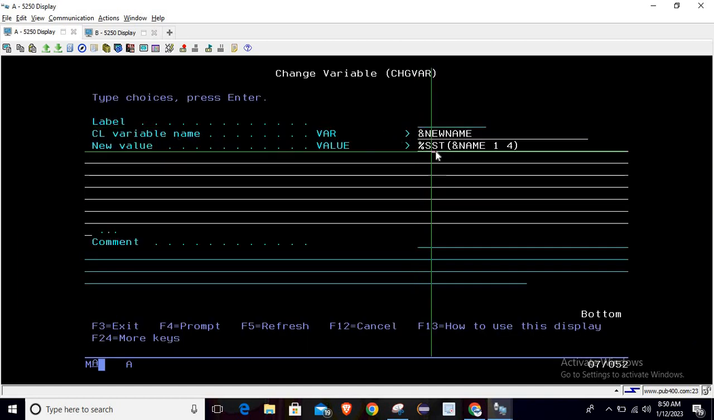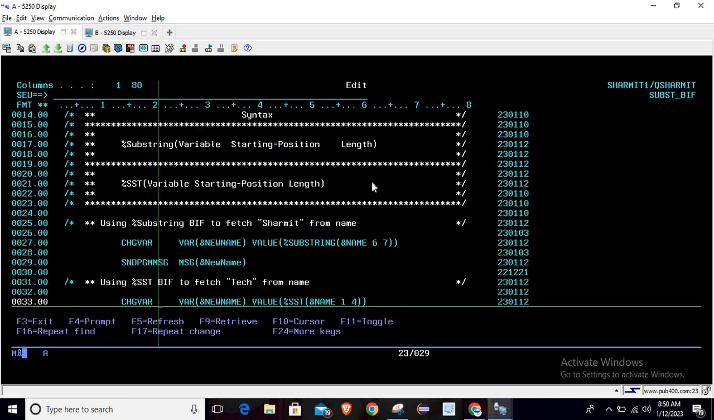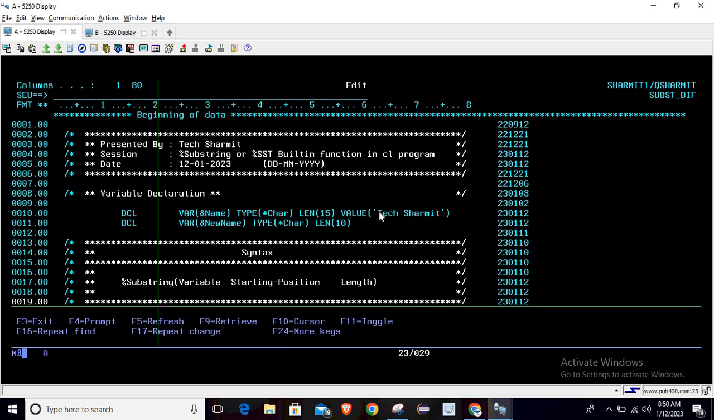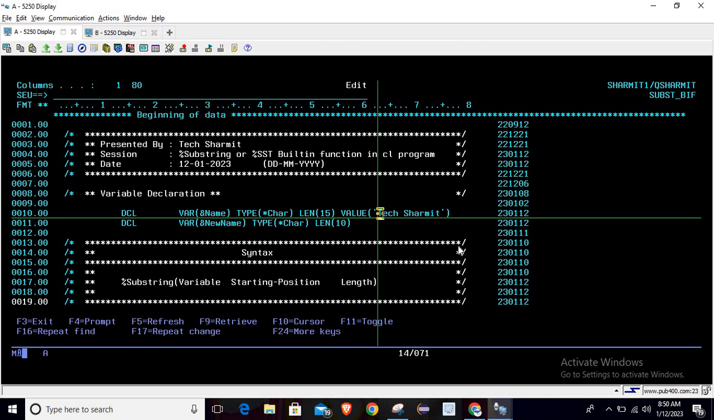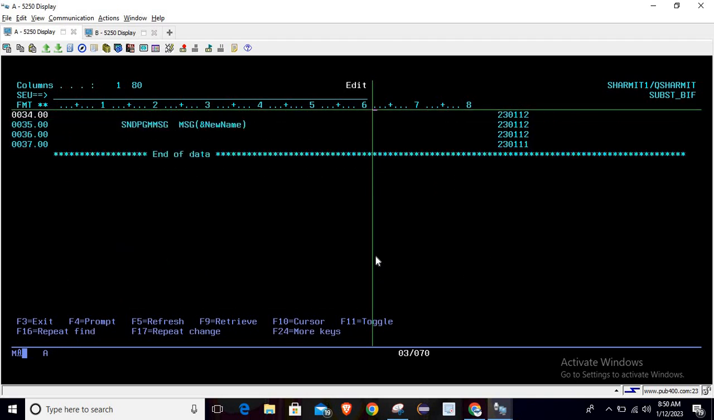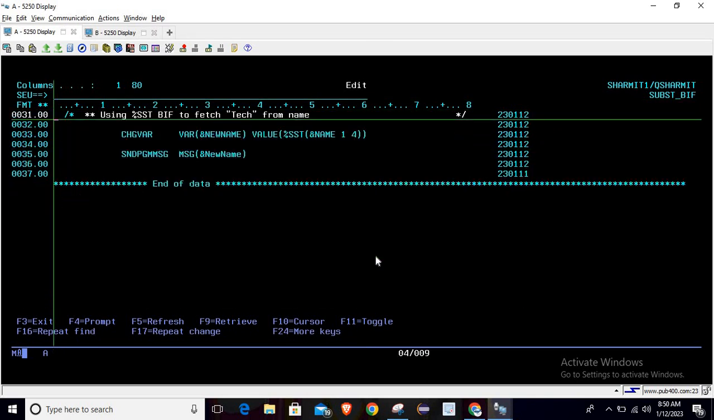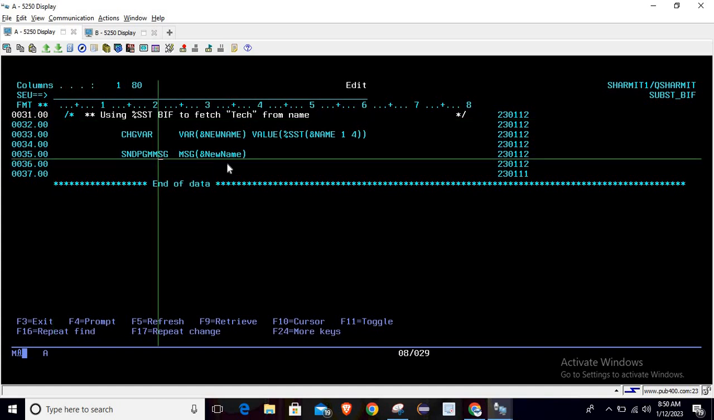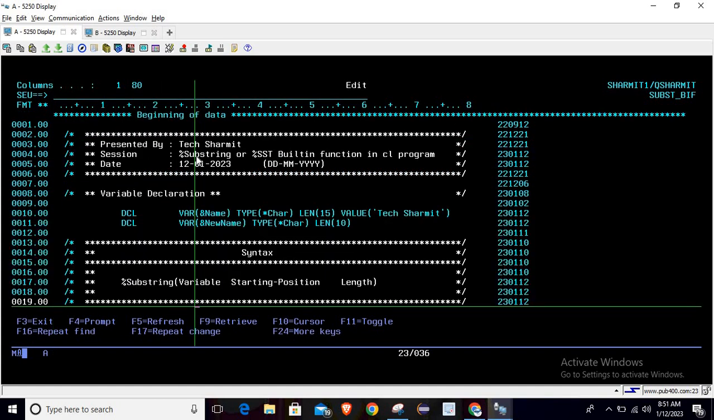Here we are using %SST, and the variable we are passing is name. We just want to fetch something from the name, but this time we are passing the starting position as 1. So it will start fetching the string from the first position till 4 characters. It will go and start the substring from the first position and take 4 characters, so it will fetch this text. Once we get this value, we simply print it with the help of the SNDPGMMSG command, printing the new value. So this is how we can utilize this function.